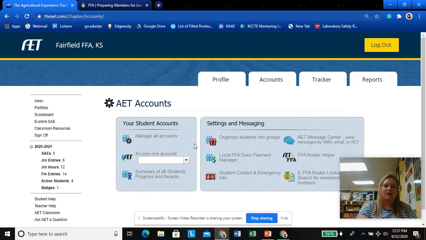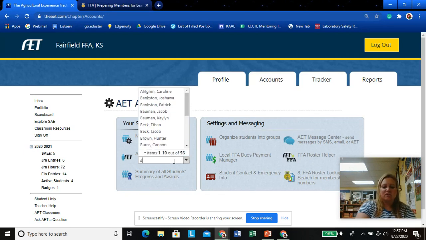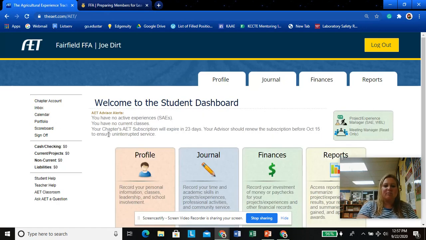So what I'm going to do next is switch over to a student's account. So I went back to accounts. I'm going to access one student. So I'm just going to type his name in at the end. And I should be able to flip over to Joe Dirt's screen. So this is exactly what the student will see, and you can see his name pops up right there.